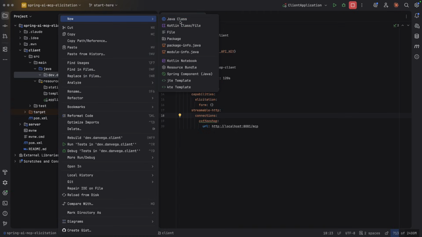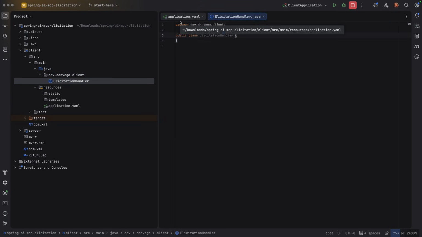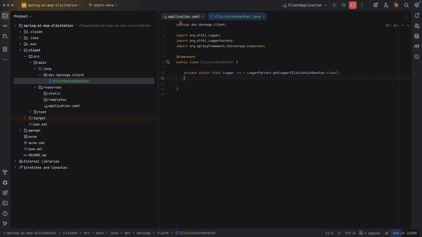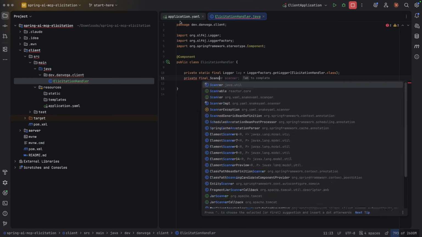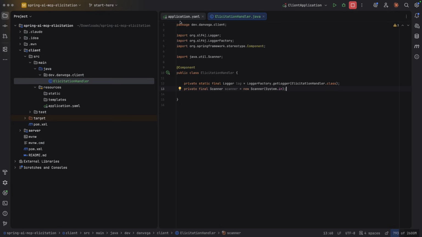I'm going to go in here. I'm going to create a new Java class, and I'm going to call this my elicitation handler. Okay, and in my elicitation handler, this is going to be a component. I am going to get a logger. I am also going to need a scanner because we are going to read from this. Now, again, if you wanted to build a full-fledged client that basically presented a form, I'm just running this from the command line. I just need to read in some information. So I'll just use a scanner, and new, yes, that'll work.